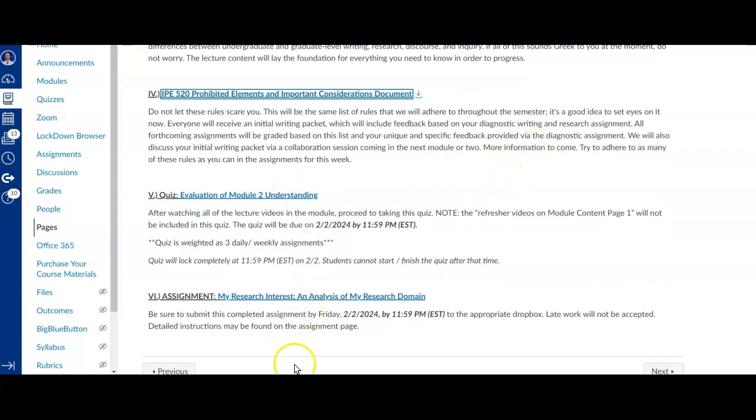Finally, there are 2 assignments for the module. There's a quiz due by 2/2 by 11:59 Eastern. It is weighted as 3 daily, weekly assignments. It's going to show up 3 times in the grade book with the same grade. You can only take it once. You will see all questions. All questions will populate on the quiz once you start it.